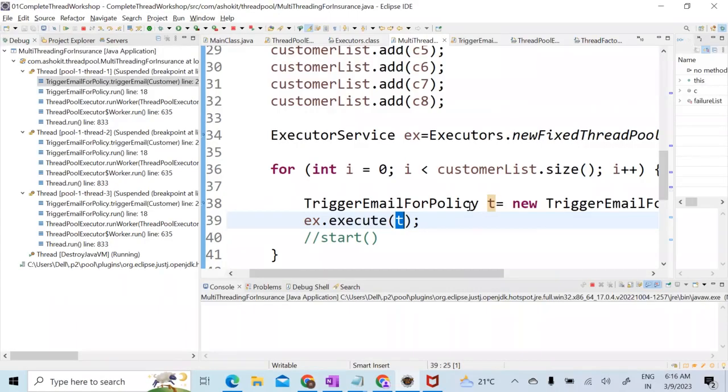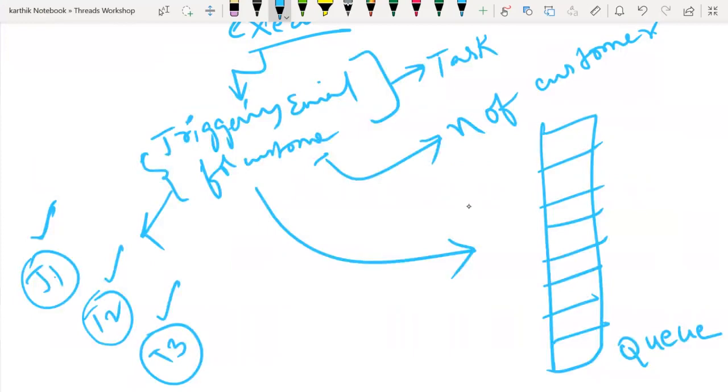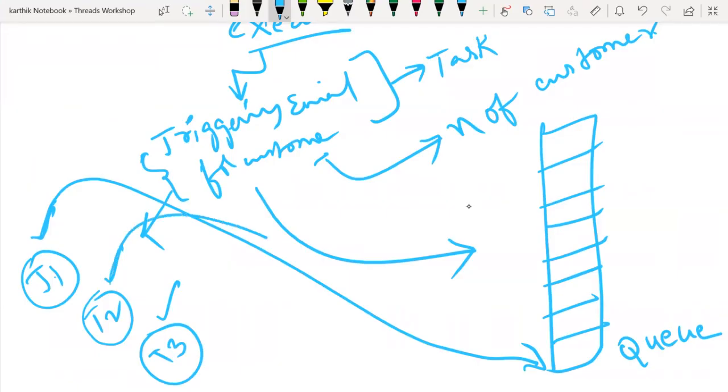But internally, what is happening? It is creating a thread and keeping it in a thread pool. And whatever work you are putting gets added to the queue. Then these threads start taking the work from the queue, correct? Yes. So this is how it works internally.